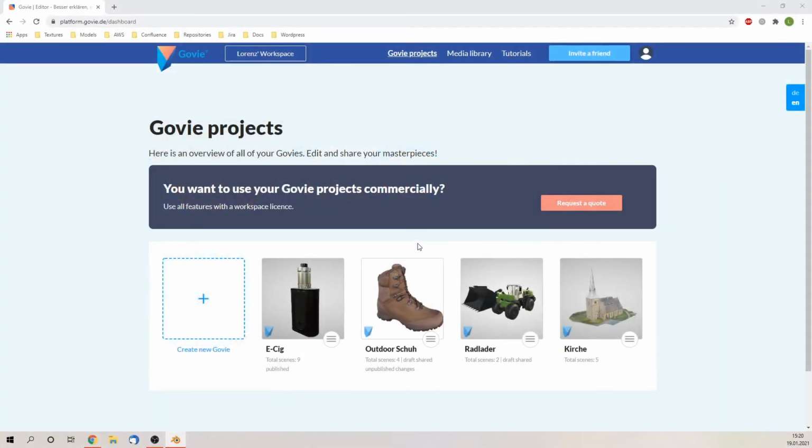Hi there, and welcome to the Govie platform, also known as the dashboard. Here you will create your own interactive 3D presentations, manage your workspaces, or organize your files in the media library. Let's start on the top left.